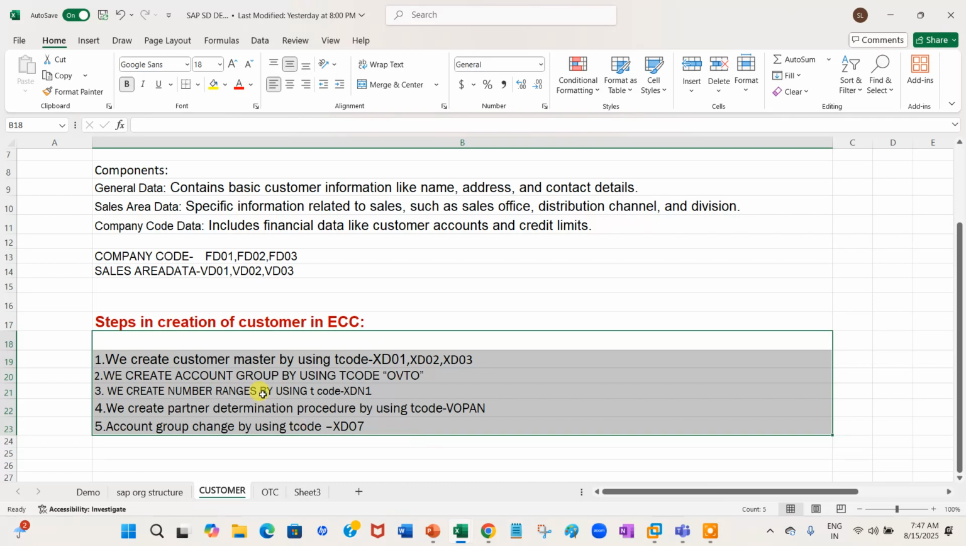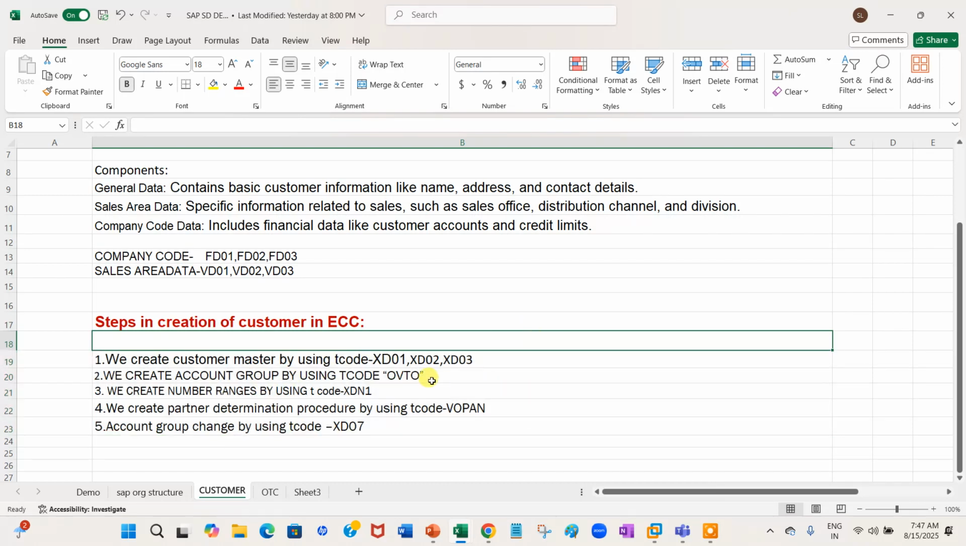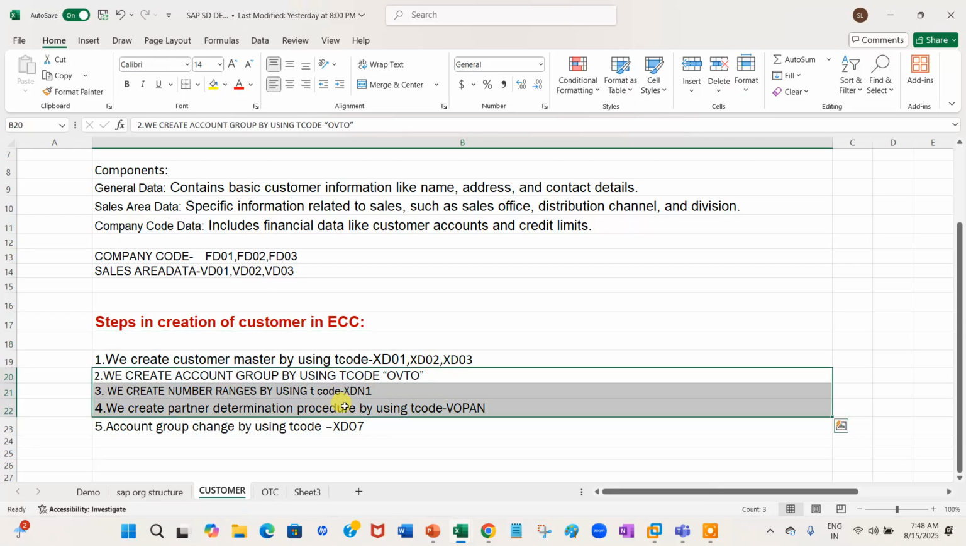One more thing I want to explain: for the account group, number ranges and partner determination procedure, either you go with a transaction code or you go with a path. In SPRO, through the path also, we can create these things. Now we are going into SAP.